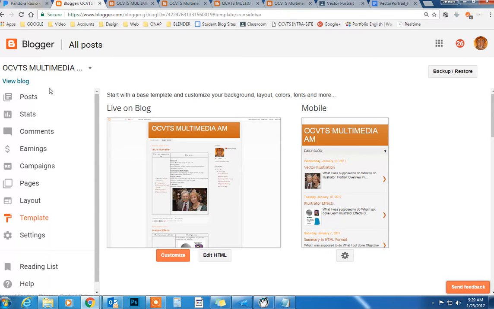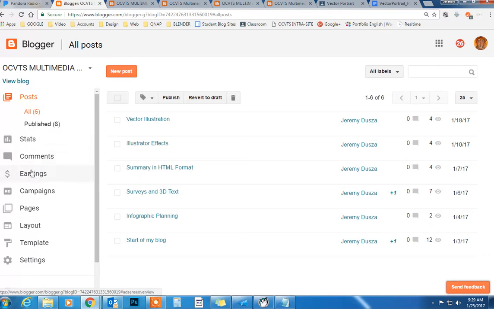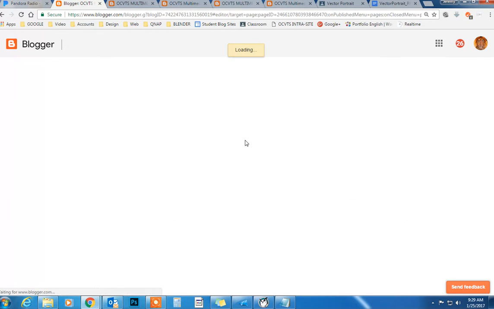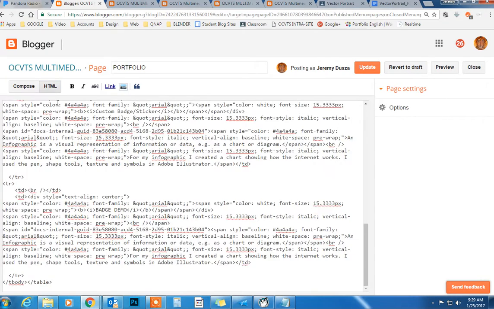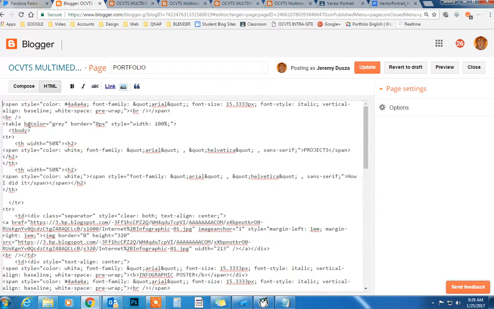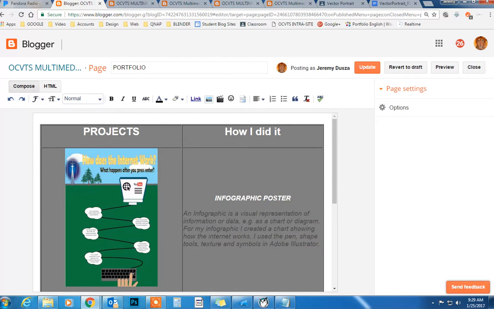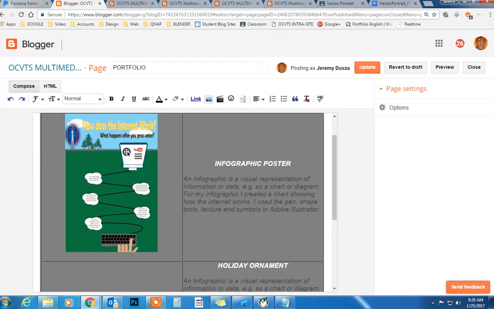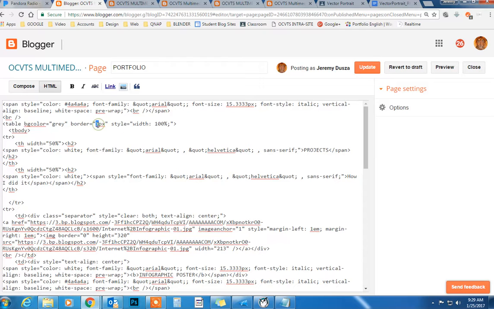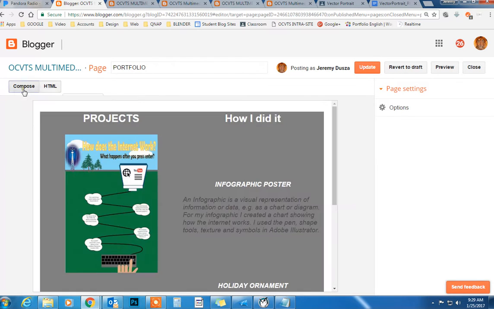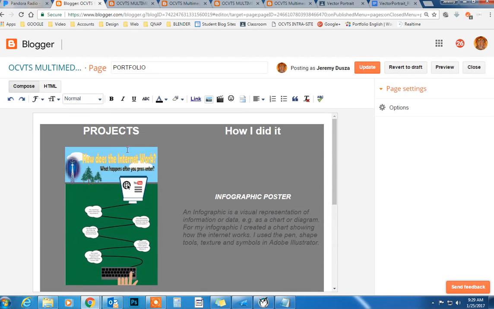If I now go to edit this page and look at my HTML, all you have to do is come up here right in this line where it establishes your table. If you say border equals 0 pixels, it will remove that line. While you're putting your content in, I would keep the line there because it's hard to see where the table or the cell ends. Then when you're done, just go back and change that to 0, and now you have no line.